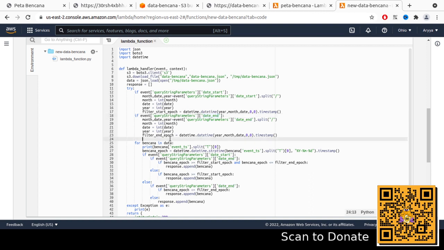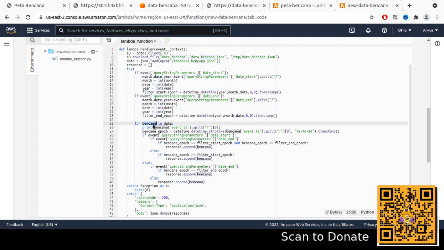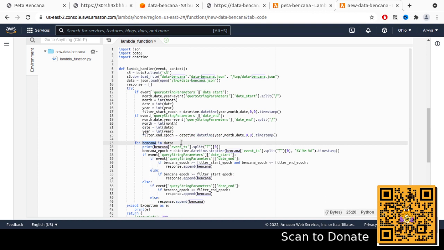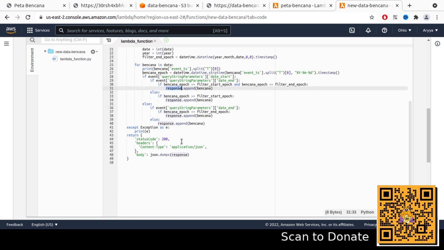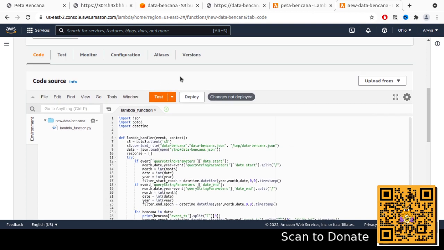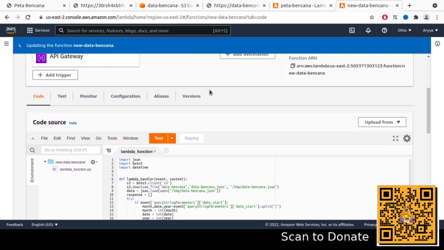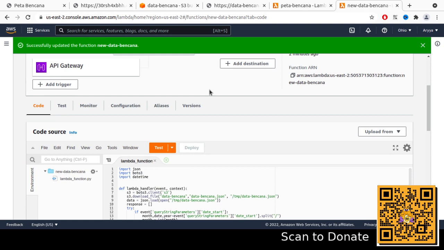Based on this, I will iterate the data in the data bencana.json that I already stored before, and then I will add the data that satisfy the filter in the response. Later, I will create the response using this structure. Okay, so this is the idea, but when we deploy this, it will show an error because for now the permission for S3 is not permitted yet for this role.